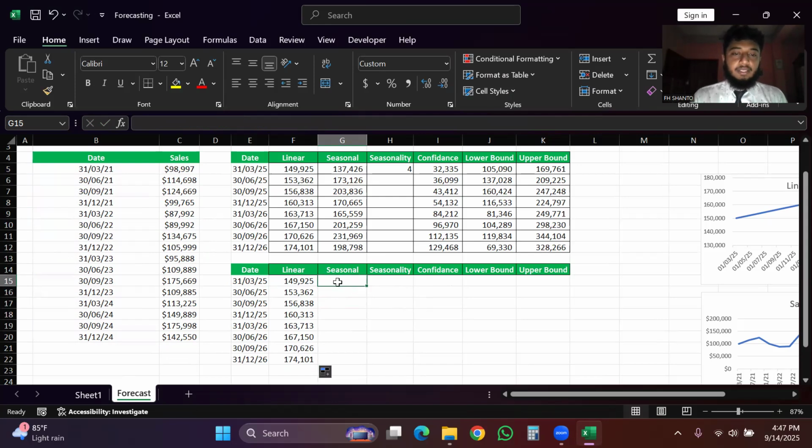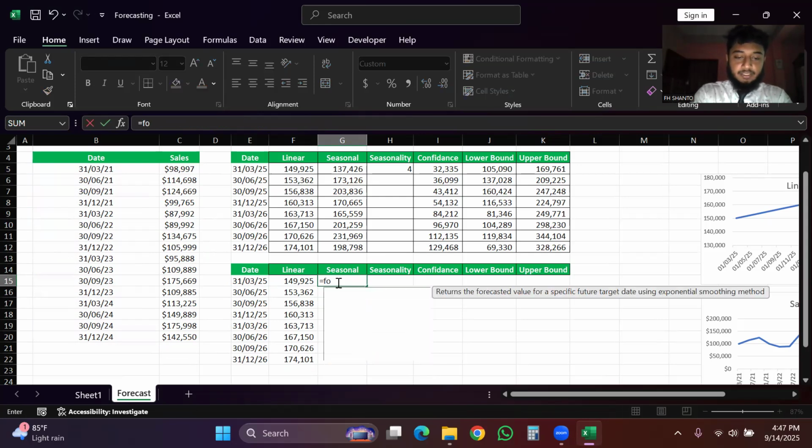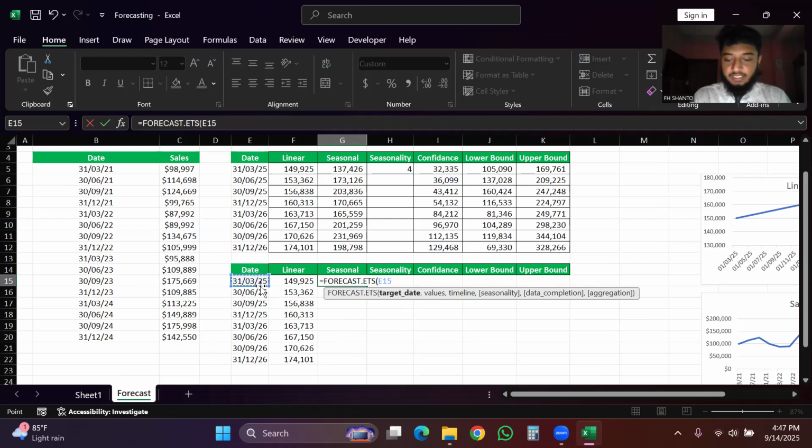How can we calculate seasonal? Again, forecast FORE. This time we will calculate by forecast.ets. Here is a target date, which is our target date. That is selecting this, comma, this time value. Here is the sales value. Control Shift down. You have to freeze them. Here is the freeze. Then comma.